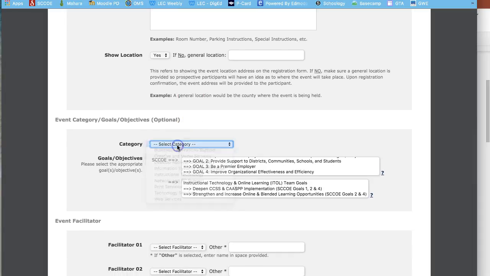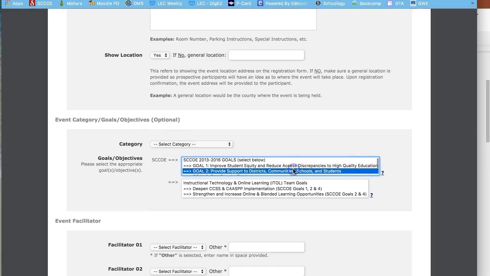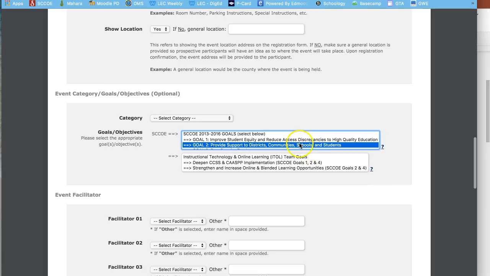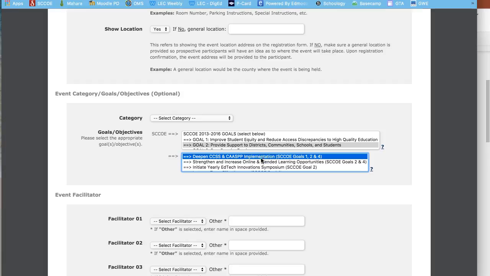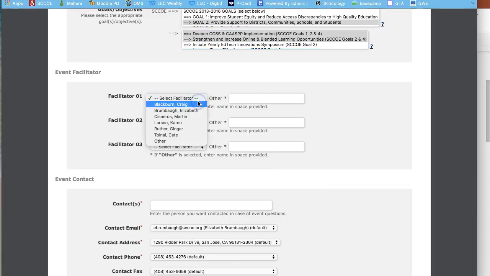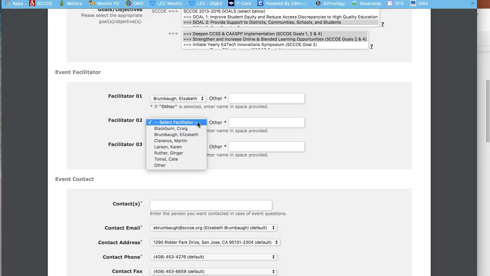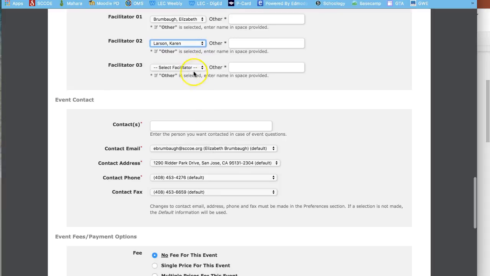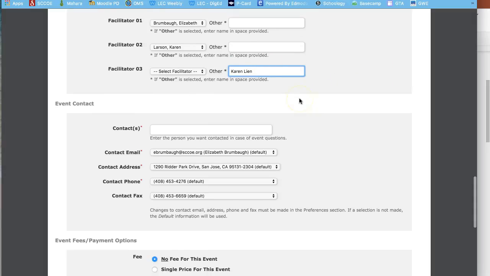You can skip the category, but make sure that you highlight which goals you are addressing. So in this case, it's goal number 2, and for our own team goals, this event is actually going to address 2 of our team goals. In terms of facilitator, you will then find your name and highlight it. So here we will highlight my name, but let's say I'm tag teaming this with Karen, so I'm going to list her name as well. If the facilitator's name isn't listed here, you can just type their name here. So let's say I'm also going to present this with Karen Leanne.